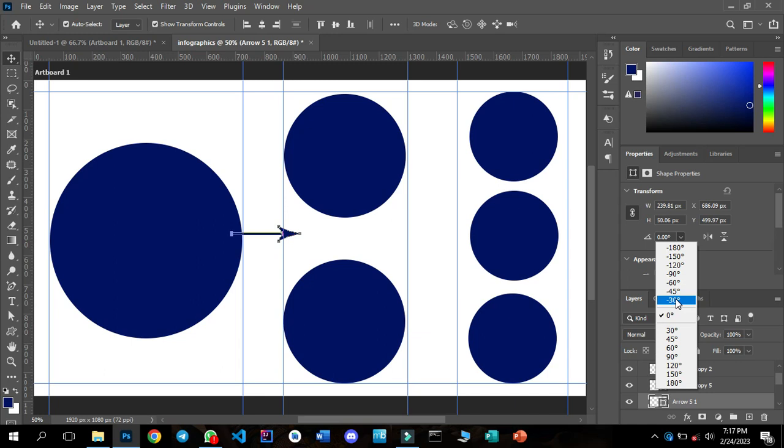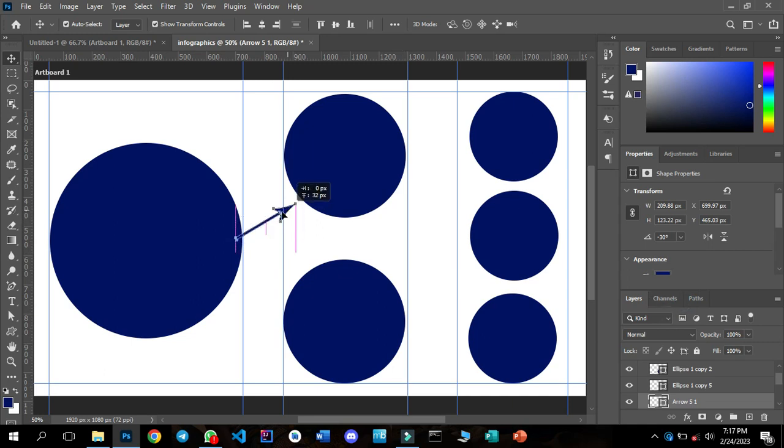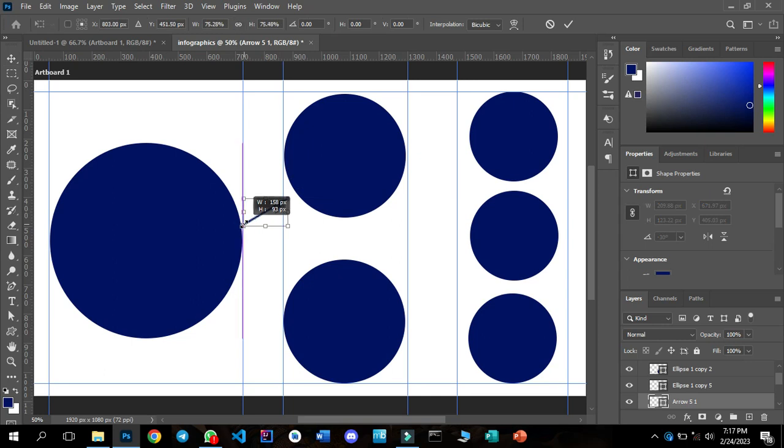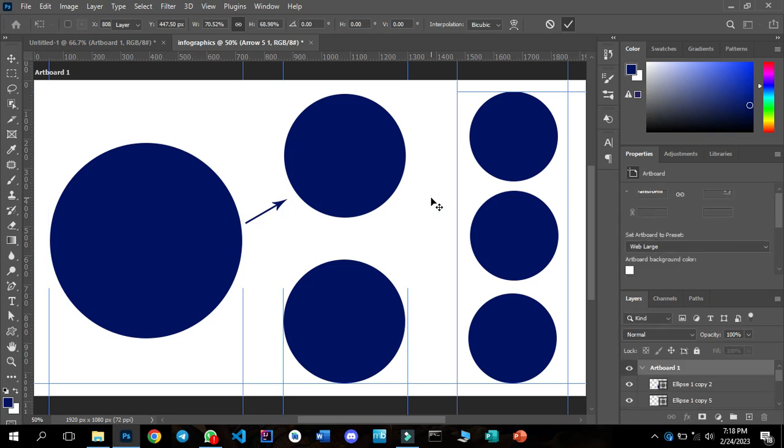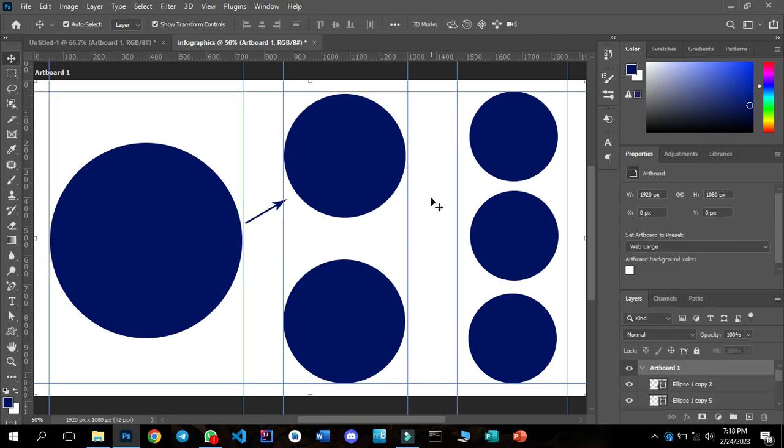Let's select and see what happens. Negative 30 degrees. Okay, the arrow points upwards like this. So let's put it in the center and see if we are satisfied. I think it's okay. I think we are satisfied with this. Let me reduce this. I just want us to be able to see the edge of the circle. All right, good. So that is our arrow pointing to the upper one.